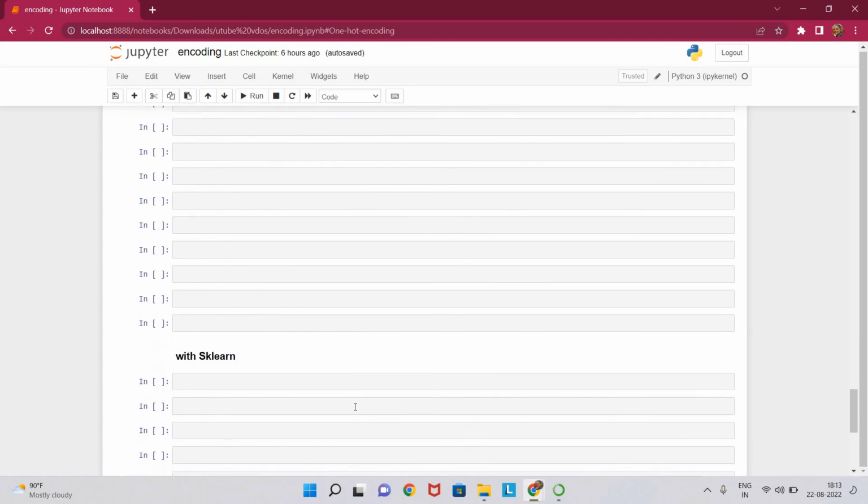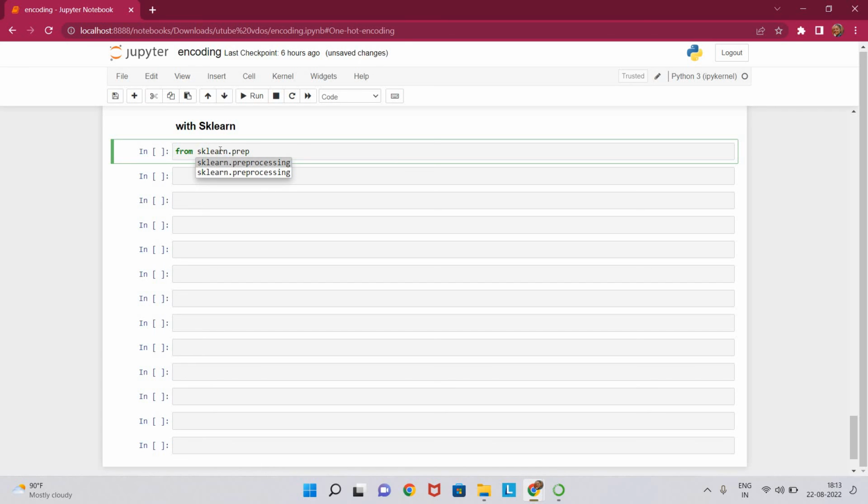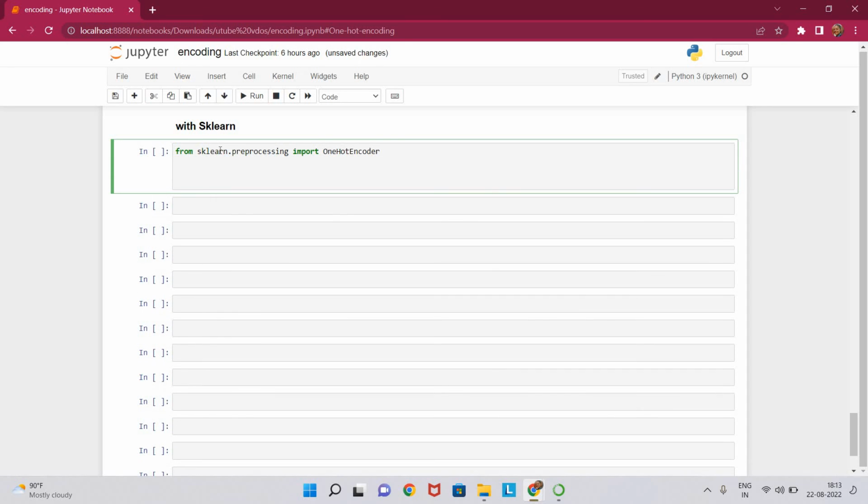Now we can also make use of the sklearn function to perform one-hot encoding to transform our categorical values on our data frame. For that, we import from sklearn.preprocessing the OneHotEncoder class. In the same way as in the case of label encoder, we will create an object of the OneHotEncoder class.